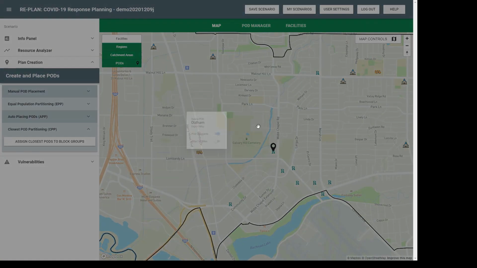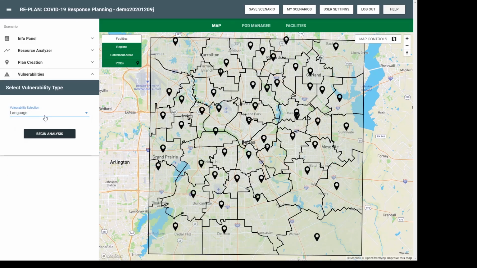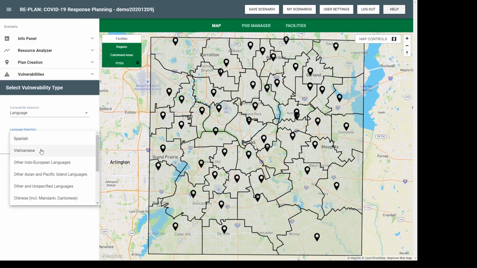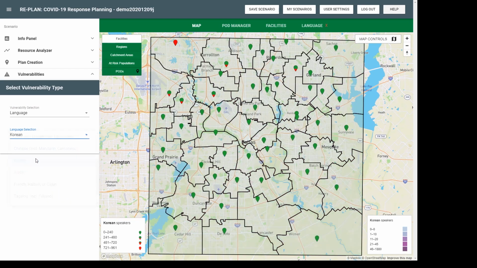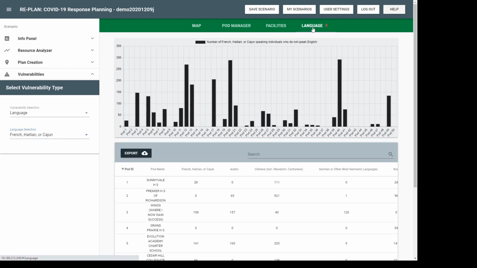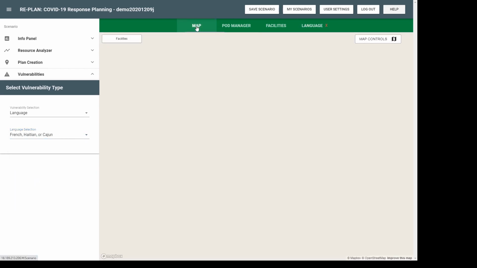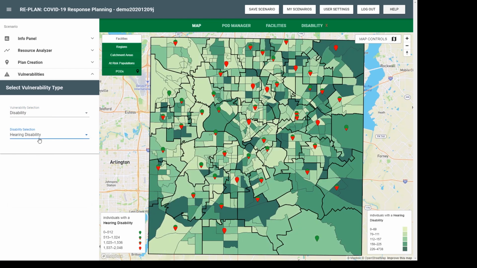Once you've completed fine-tuning your plan, you are ready to explore special, vulnerable, and at-risk populations. Do you want to explore how language barriers in your jurisdiction could lead to access disparities? Explore specific languages one at a time on a pod-by-pod basis to understand what special language resources you will need at each pod. You can explore what requirements each pod must fulfill to support specific access and functional needs that exist in your jurisdiction.